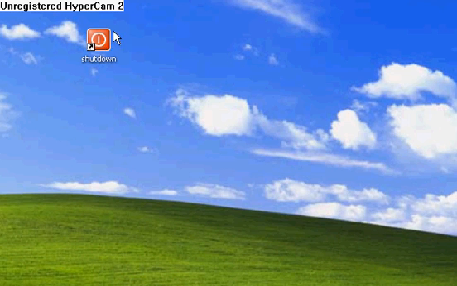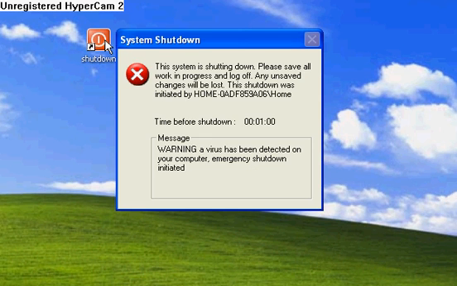Now to activate this, all you have to do is double click on it. Then this little window comes up saying, "This system is shutting down. Please save all work in progress and log off." Here's my timer. It's giving me a minute. Here's my message. Warning, a virus has been detected on your computer.